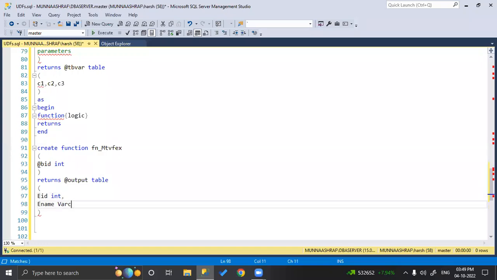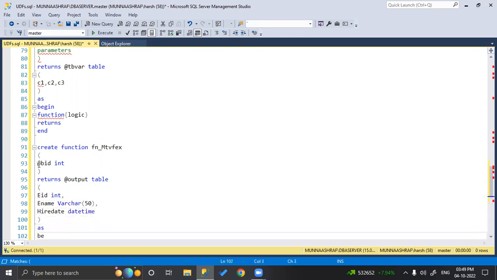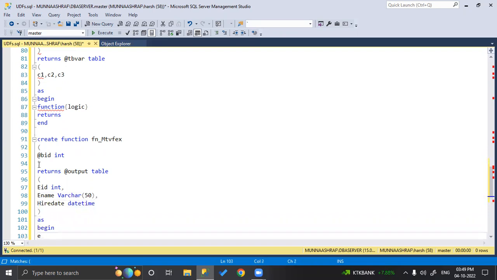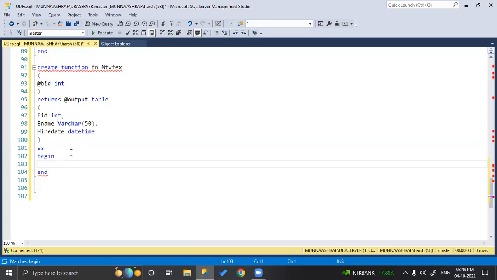Varchar of 50. Okay. So next, let me take these columns. Okay. So as begin and end. Now I'm going to use the subquery to transfer this data into the table variable.